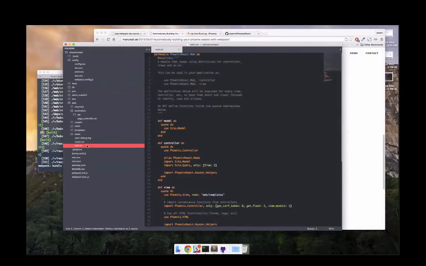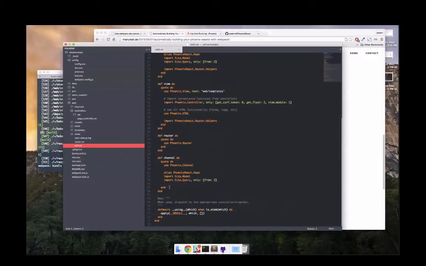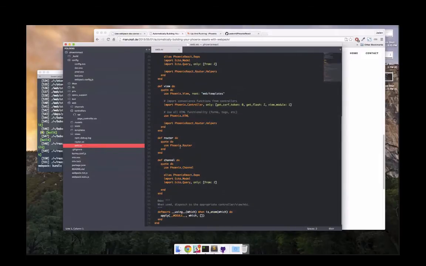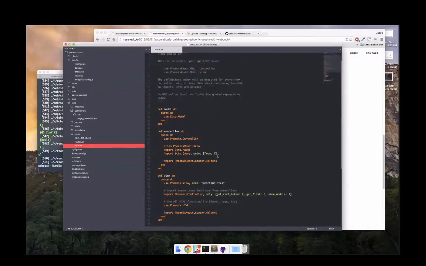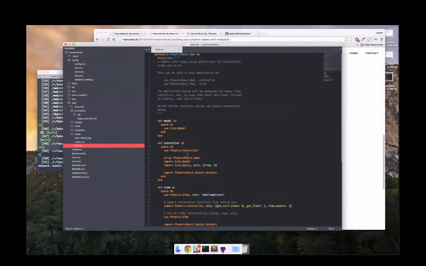So really great. And then the web is, I think, the top level above the router. You can see define router, use Phoenix router. So this kind of just sticks everything together. I haven't played with this too much, but that's pretty much all I know about that.